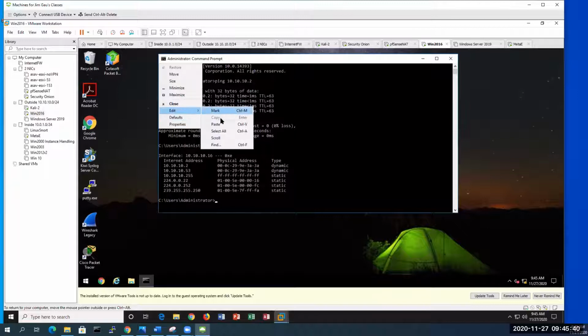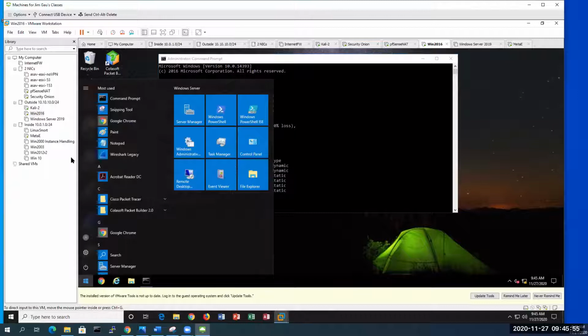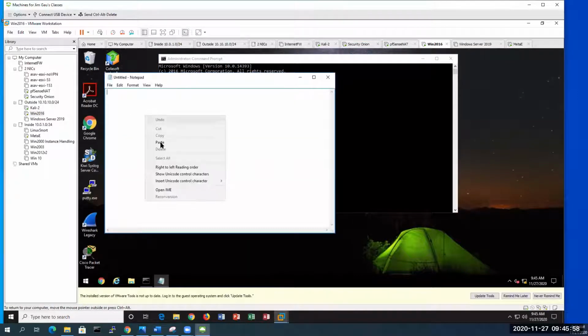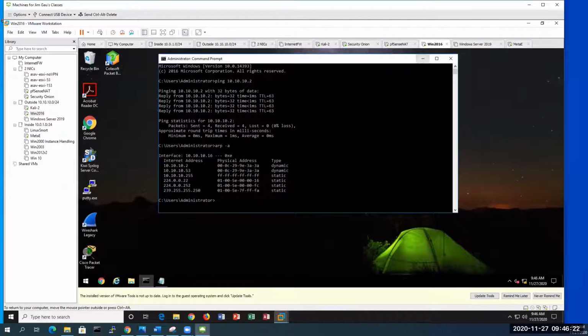This is like a review that we have done before. So we're going to mark the MAC address, copy, and we'll run Notepad and paste it in. We're going to replace the dash. We have done this before with the colon, and replace it all. And then we'll make a copy. So we get the MAC address of our pfSense first, get it ready.